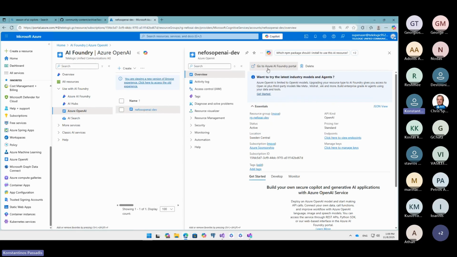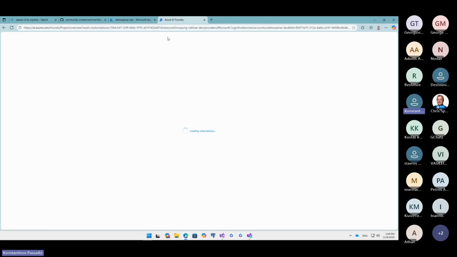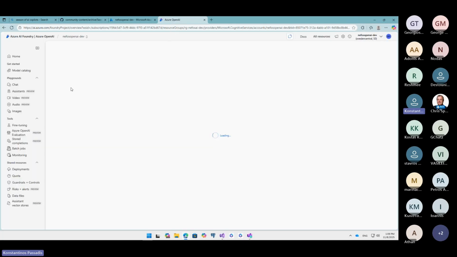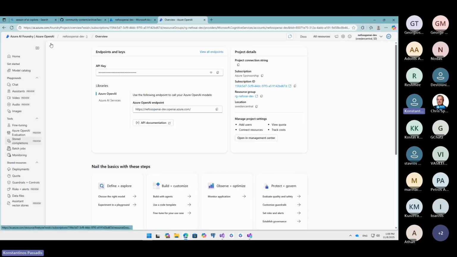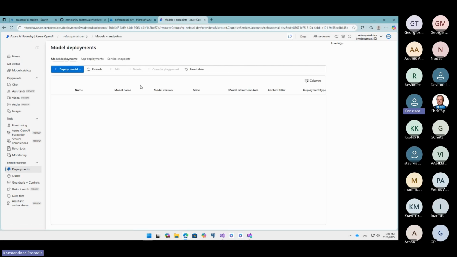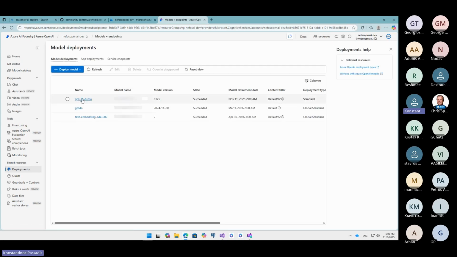If you don't remember your deployment, you need to go to your AI Foundry Studio, AI Studio or AI Foundry, it's the same. Make sure you are in the correct project/hub, and from here you will see your deployment. We have already prepared GPT-35 Turbo and text embedding ADA002 for your embeddings.